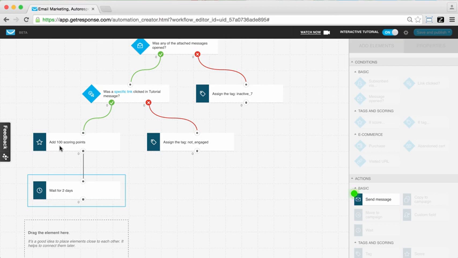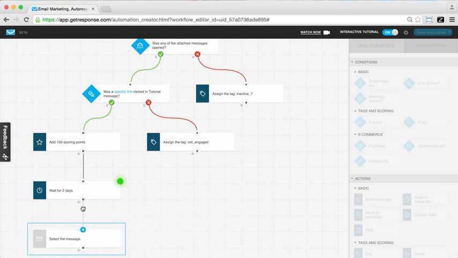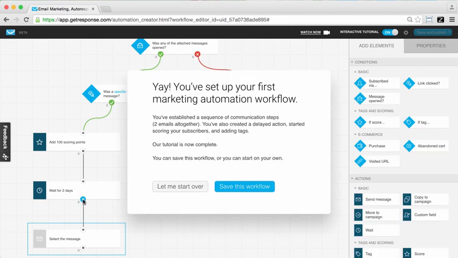After we've added 100 scoring points to our clickers, we're going to wait 2 days, and then we're going to send them another message. So, dragging over the send message action and connecting it to our 2-day wait period, you can see our interactive workflow has ended, but I think you can guess how this is going to go. We're waiting 2 days, and then we're going to send them maybe some discount, exclusive offer, or download based on them being an engaged, valuable subscriber of ours with 100 scoring points. You can see now that everything is highlighted and selected, available here, which is how it will always be whenever you're not in the interactive tutorial and simply creating your own workflows.